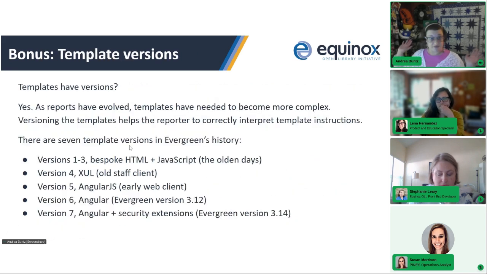So, bonus definitions: template versions. I sort of shoved this slide in here because template versions is one of those things that comes up in a lot of ways, and a lot of people don't necessarily understand versioning of templates, and I would include myself in that. I'm not super solid on template versioning, but the short version is templates have versions. This is because, as it says on the slide, templates have needed to become more and more complex as the reporter has grown in the last 20 odd years. Template versioning helps to instruct the reporter what to do with the template instructions. And there are 7 template versions in Evergreen's history, which are listed there below.